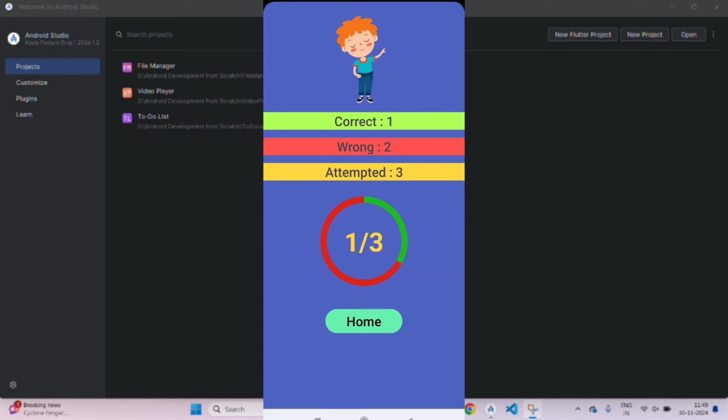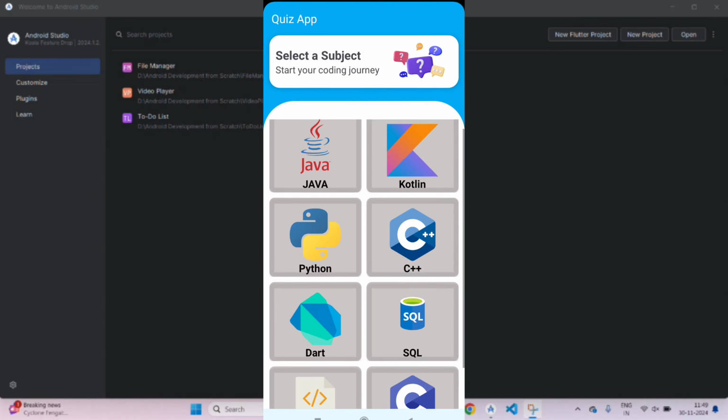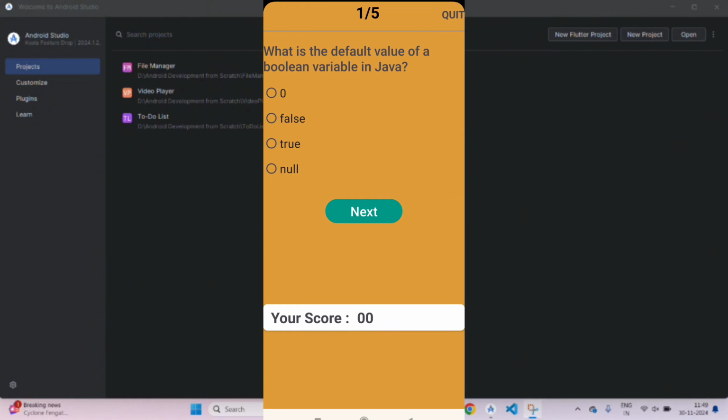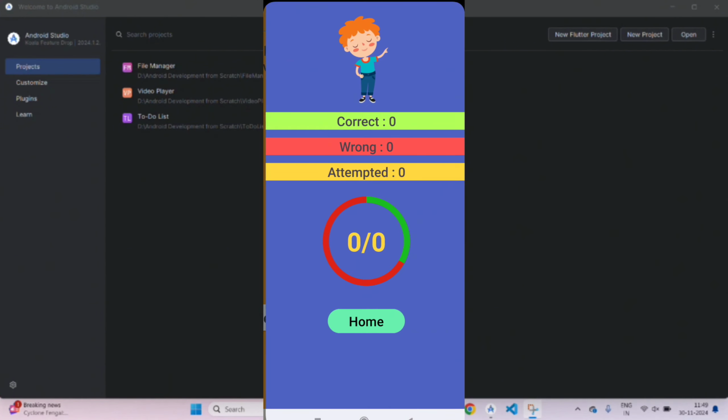You can see it was a wrong answer, so I have 1 correct answer, 2 wrong answers, and 3 attempted answers. It shows me a circular progress bar showing my score, 1 out of 3, and the progress is showing 1/3 of the progress bar. And when I click again on the home screen, I will be redirected to my quiz, and when I click on the quiz of Kotlin, I will be moved to the quiz of Kotlin, and when I click on the quit button, I will go out of that interface.